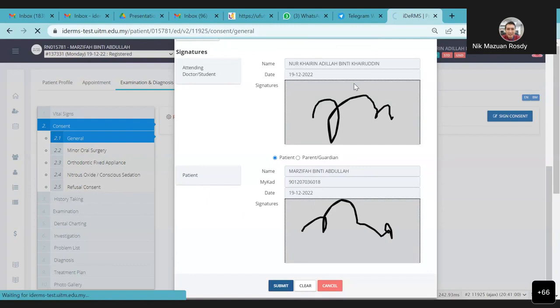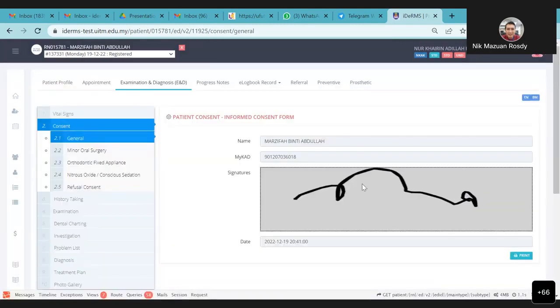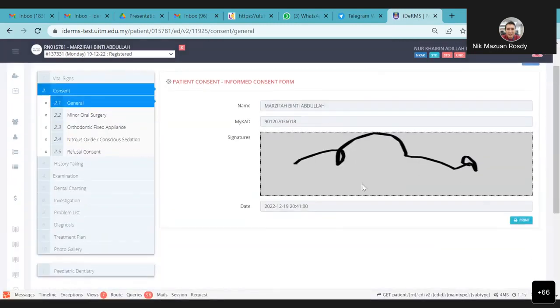When the signature is submitted, it will show something like this. We try to make sure that this can be used for evidence or anything, so we will keep it here. If you want to print, you can click print here, but we just disable this first, but you can just download it. We don't have any print action direct to the printer at the moment. Okay, that is for the general consent.